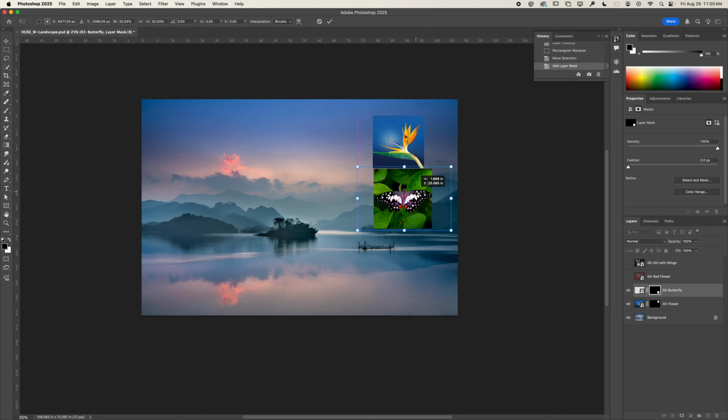If you don't hold Shift, you can click here as well. What that does is connect the width and the height at the same proportion. I like to hold Shift, but that's just my personal preference. That can be up to you. When you are done, you need to press the check sign or press Enter on your keyboard.